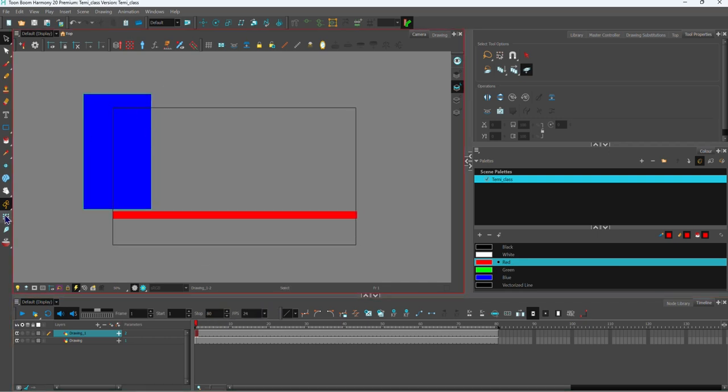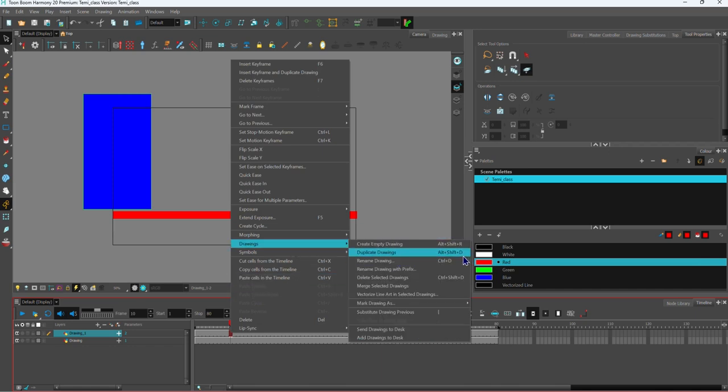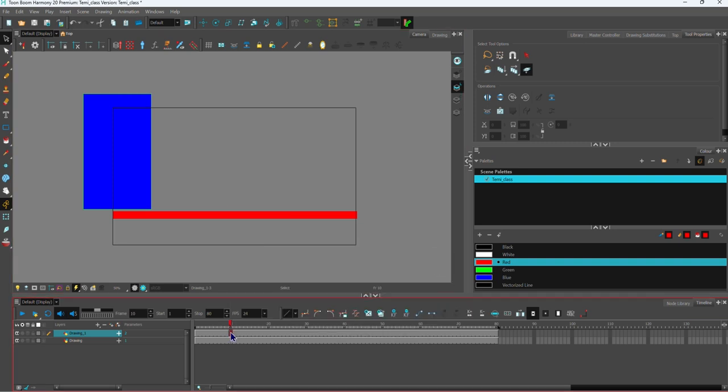All right, now the pivot point is around here. Let me put it here at this edge here. I'm going to come to the front a bit and break this into 2. In the timeline, there's something we call under drawings, duplicate drawing, Alt Shift D, right? I'll click on it. I've split it into two different drawings.